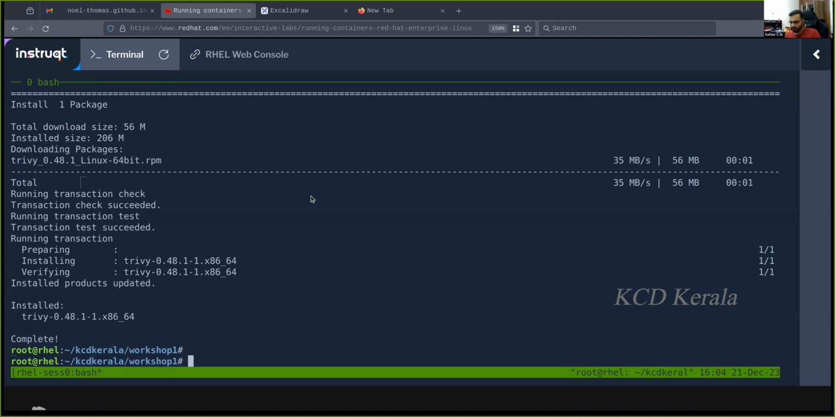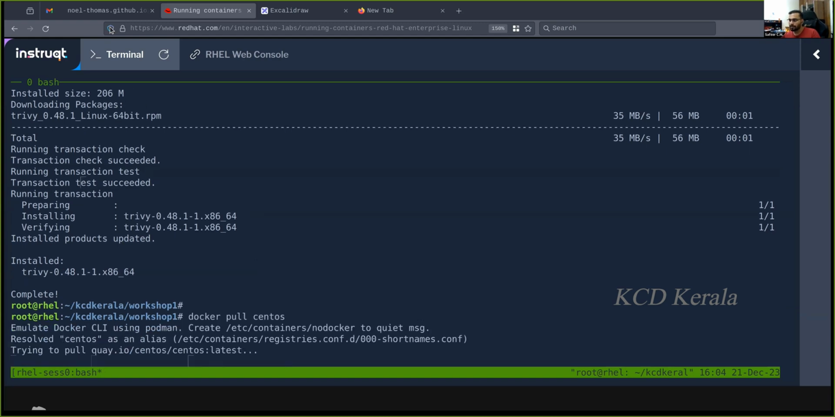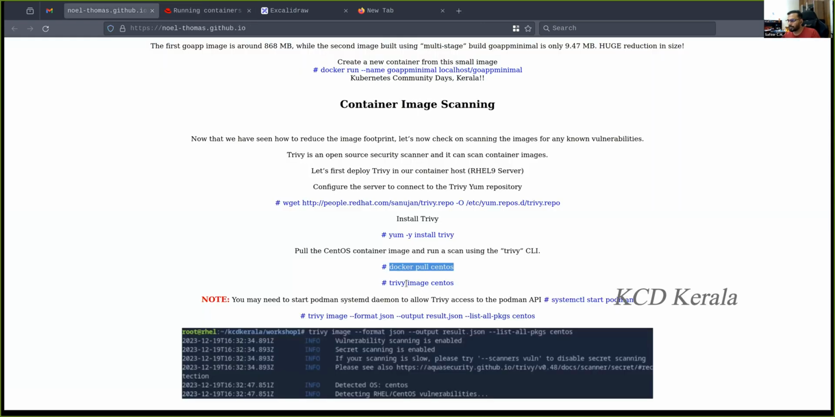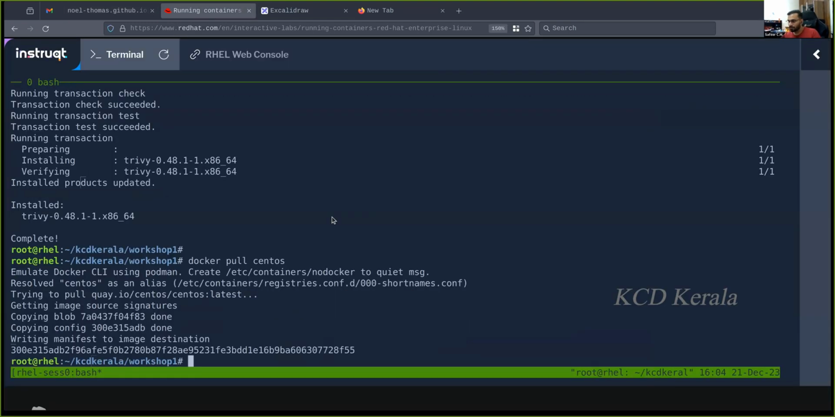Correct. Now what we are going to do is bring in a new image. CentOS is another image, right? Now what Trivy as a CLI does is, again, a security tool, right? I'm just going to run it here. We already have the image available locally. My command is quite simple: trivy image centos.